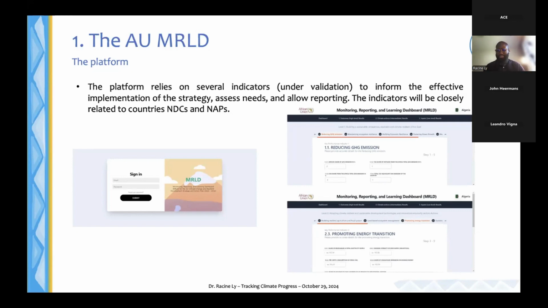Here are a few examples. For example, when it comes to reducing greenhouse gas emissions, looking at the African share of greenhouse gas emissions in percentage, but also promoting energy transition. That also is part of the NDCs and NAPs, and so we track what countries are doing on an annual basis. At the end of the process, the data will be collected, validated, and then a report will be derived and written to share with the member state, which is similar to what we've been doing so far with the electronic peer review as well for the CADEP program.